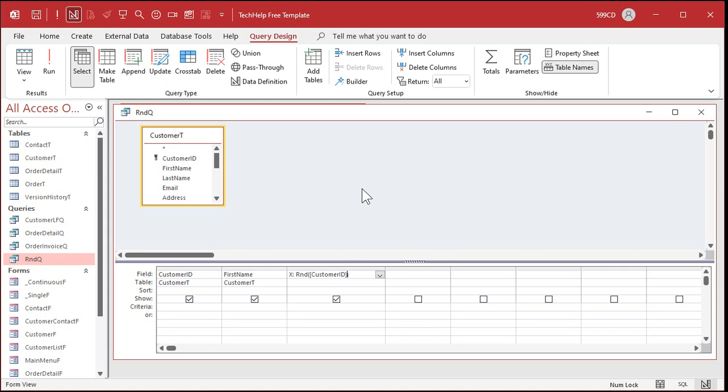There's a function called Timer that at any moment will tell you how many seconds have passed since midnight. It's very similar to Date and Now. Timer gives you the number of seconds, and it's a floating point number too, so it's very accurate.